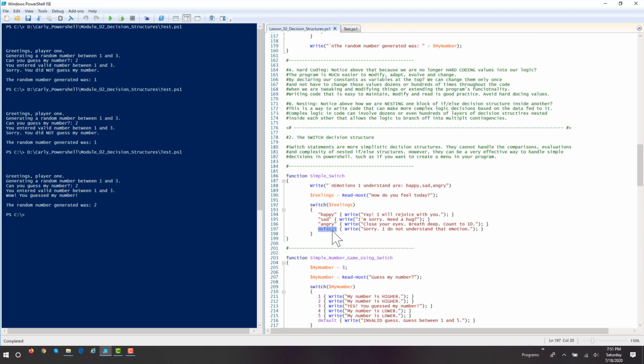And so you don't have to have a default, but most switches do and should have a default to deal with values or contingencies that you hadn't planned for in your code in that switch statement. But it's a bit more efficient. It's almost like a shorthand method of coding decision logic. So let's see what happens. Read host, how do you feel today? Feelings, and then these are potential answers that I could type in.